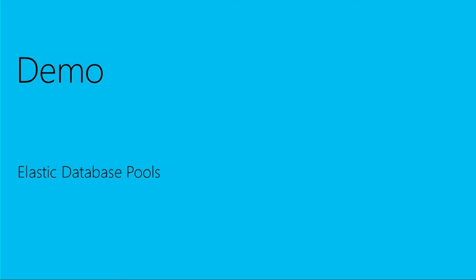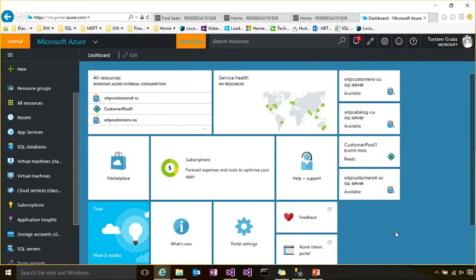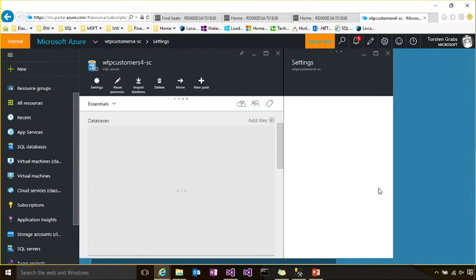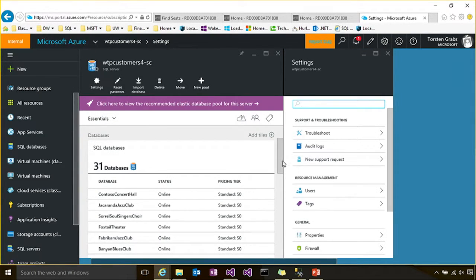Let me show you this concept of elastic database pools at work in Azure SQL DB in a demo. We're going to jump back into the browser here and into the Azure portal, which you see here. I have a server set up here, which is this Azure SQL DB server with the 30-odd databases for my SaaS application. So you see Contoso Concert Hall is one of the databases. You can also see that all of these databases are now standalone databases at the S0 scale factor.